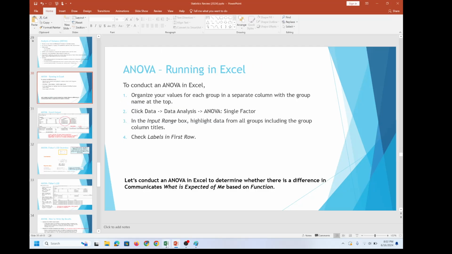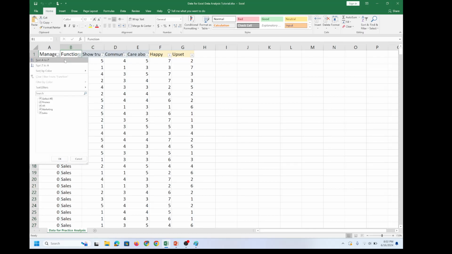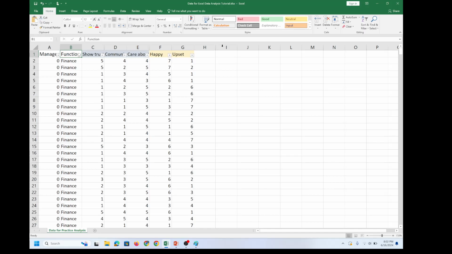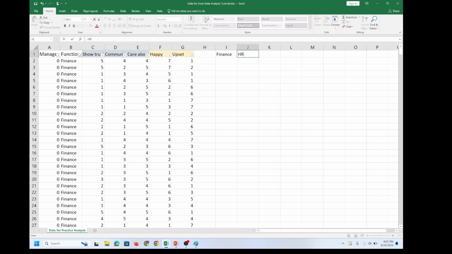So in our data set, we have communicates what is expected of me here, column D, and function. So that's what we're going to be interested in. And the first thing that you're going to want to do is sort function A to Z. Over here, you are going to take your different functions and give them each their own column. So finance, and you can use that little filter to see finance, HR, marketing, sales. So let's label each of those, marketing and sales.